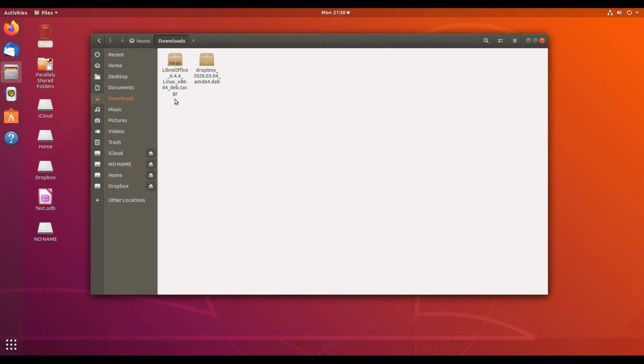This video was shot using Ubuntu 18.04. The version of LibreOffice is 6.4, and the package is in the Downloads folder. Once the DEB-tar-gz package is downloaded, the files and folders need to be extracted from it and saved to a folder in the operating system. Go to the folder where the DEB package has been downloaded.